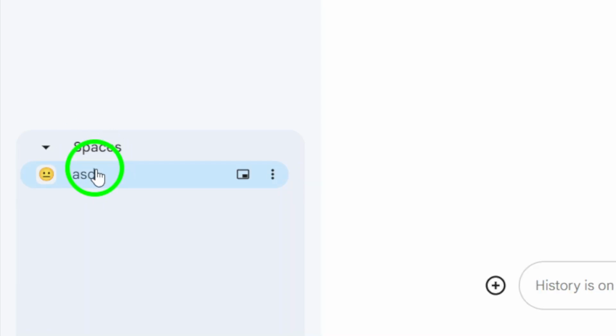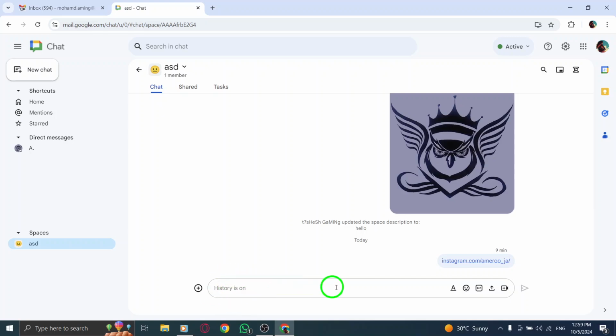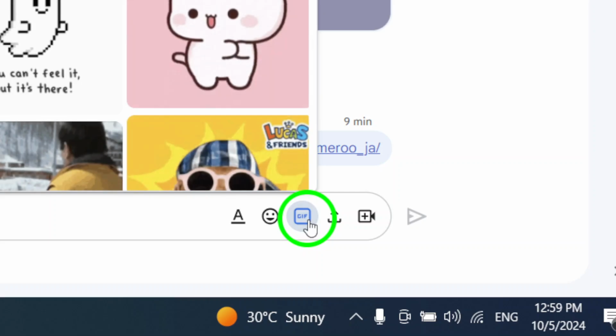Once you're inside, look at the text bar where you usually type your messages. You should see a GIF icon there. This is where the fun starts. Click on that GIF icon, and a search window will pop up.